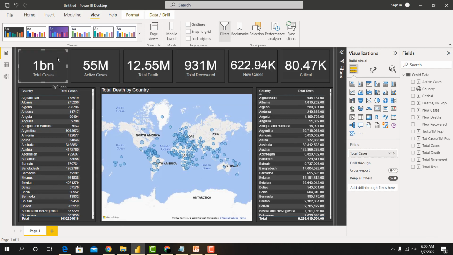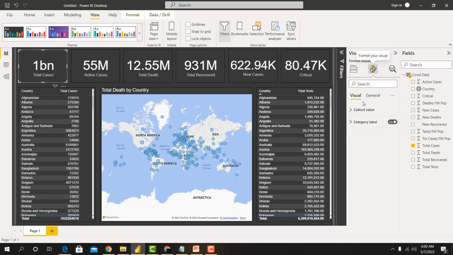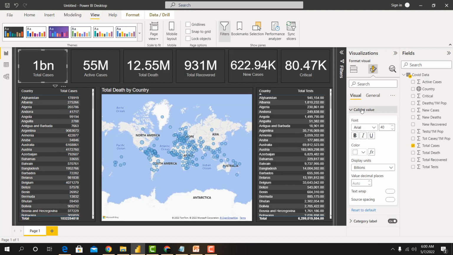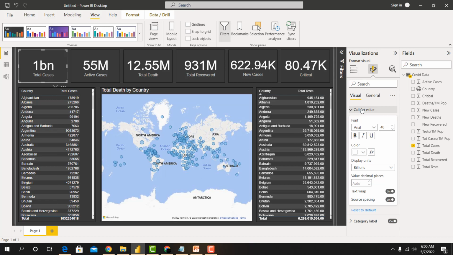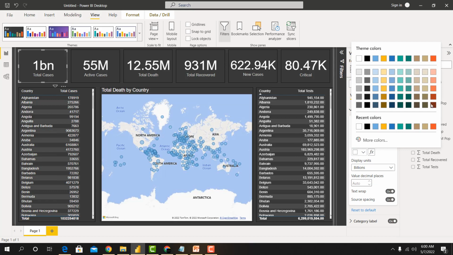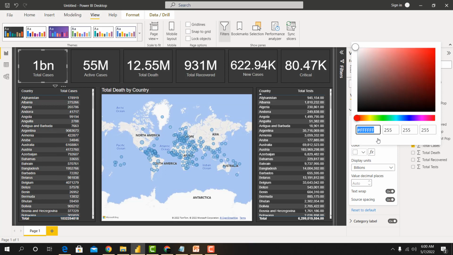Okay, we click on the visual, same place, format, callout value, because that 1 billion is called the callout value. You click on it. If you come over here, this is the color, right? Click on it. I want to make it red, so let me click on more colors and make it red. Let's give it this kind of red. You can see that it's now red.